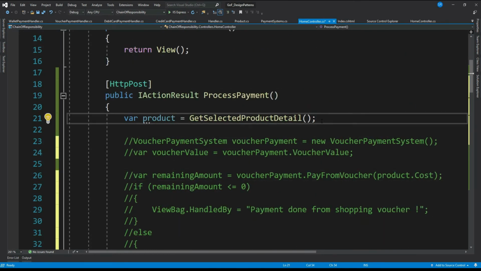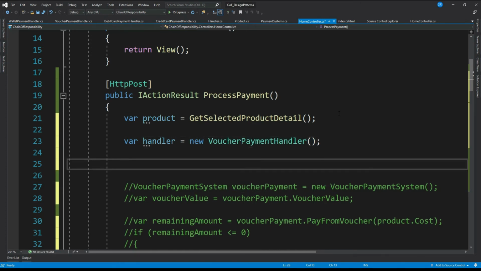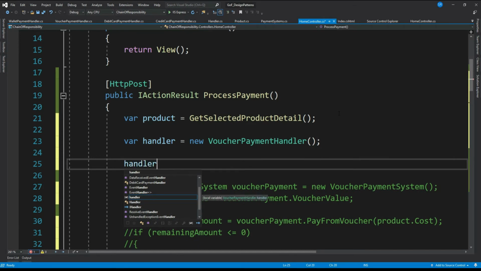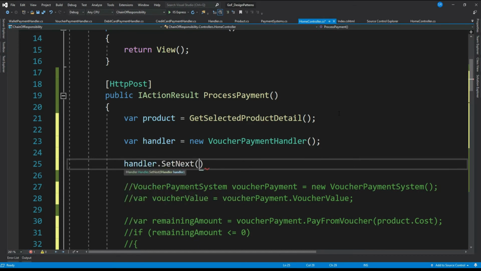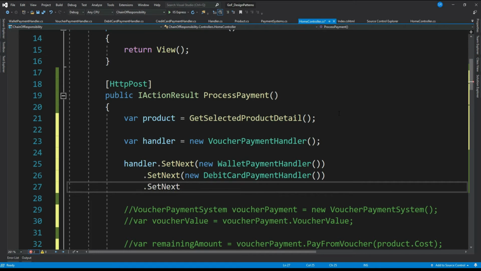Now let's chain our handlers. Let me instantiate our first handler, that's voucher payment handler. And now to this handler, let me set next handler. As per business need, our next handler is wallet payment handler. And again to this, set next handler, that's debit card payment handler. And finally, set next handler as credit card payment handler. We are done with chaining our handlers. See, it's that simple, right?